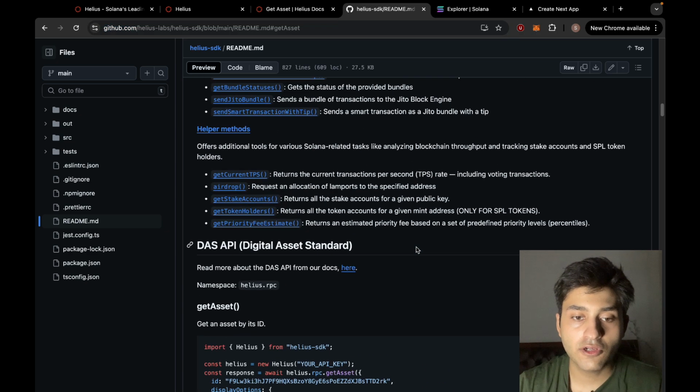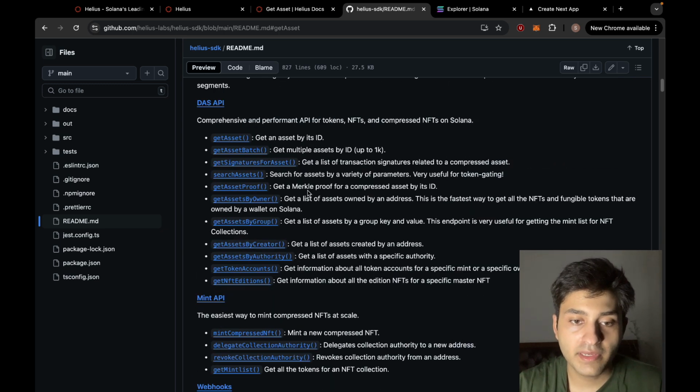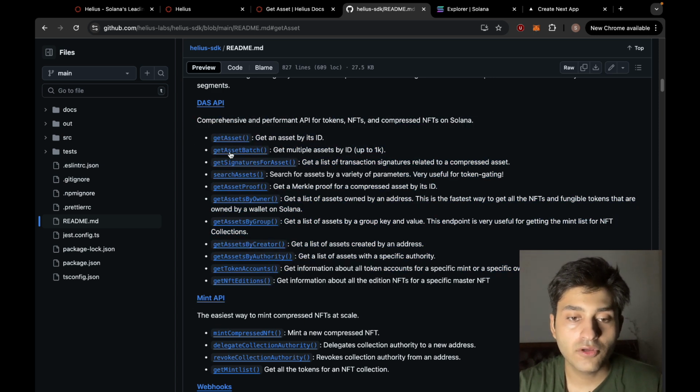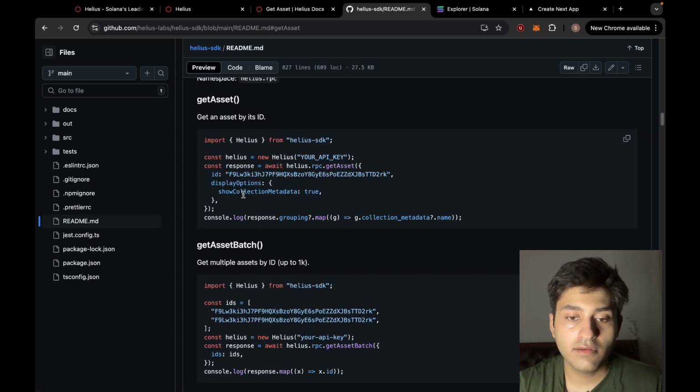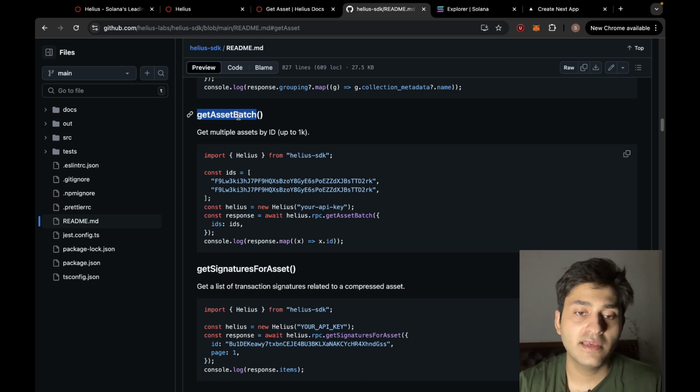And as you can see, if you scroll above, you can look at all the DAS API methods right below it. These are all the methods that you have available, and you also have other methods as well, which we're going to look at next. So for example, this is the one that we just looked at, which is the getAsset by its ID.